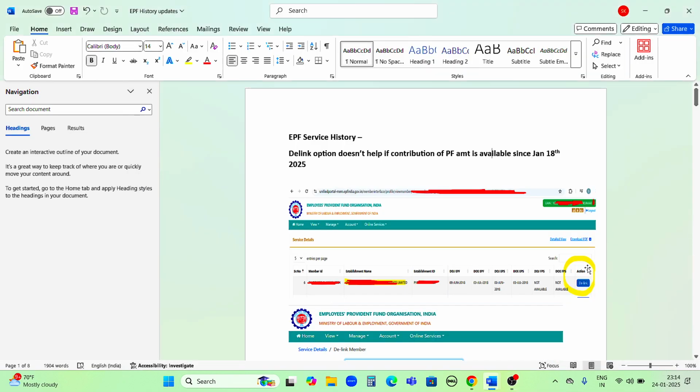Hi everyone. In this video, I'm going to explain EPF related issues. So, Provident Fund. Many people have a lot of concerns about PF and they usually do a lot of research. You can check this particular Word format where I've collected some information on EPF service history.